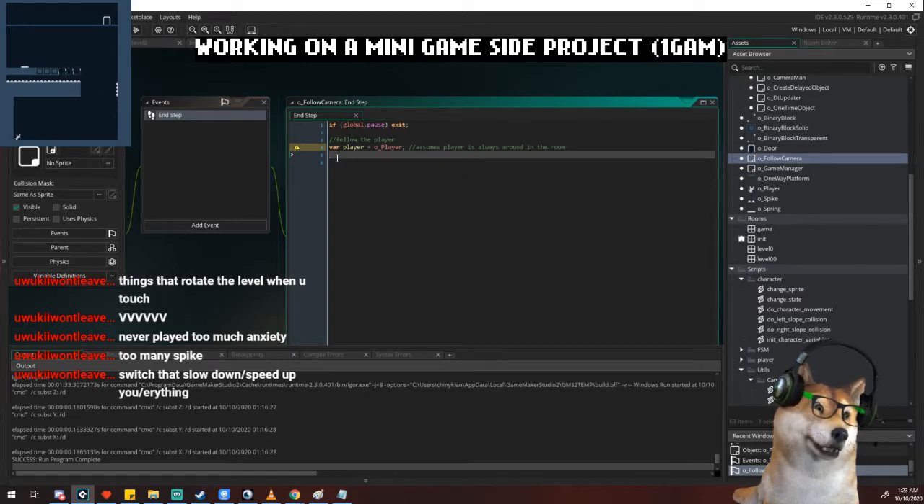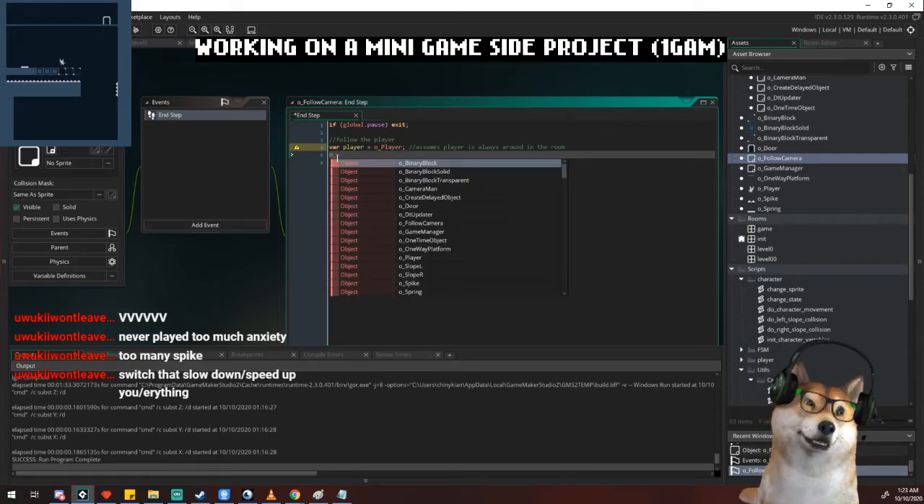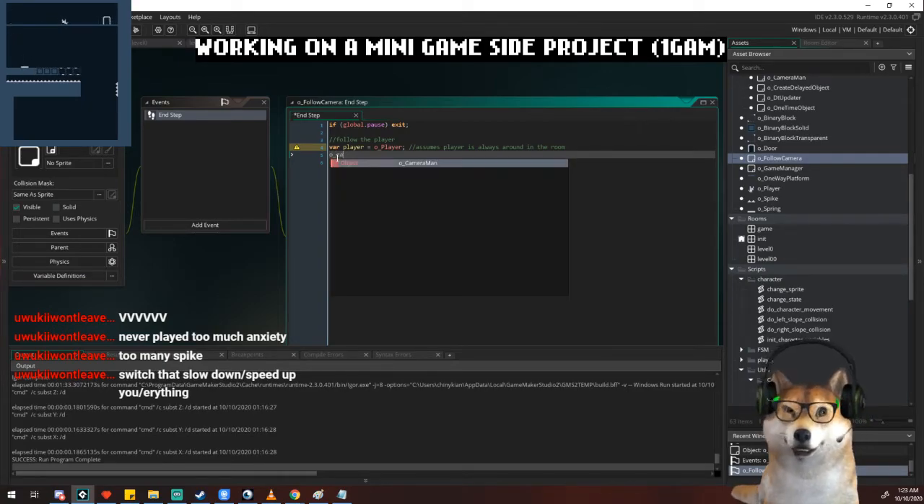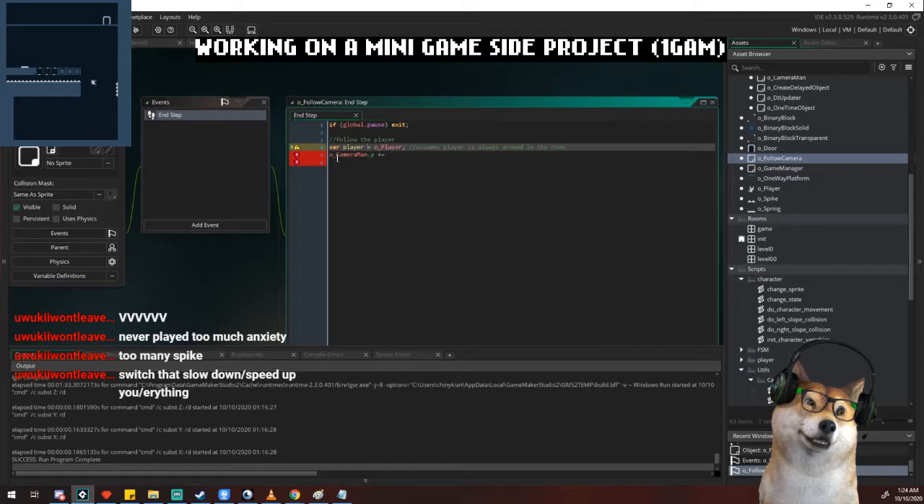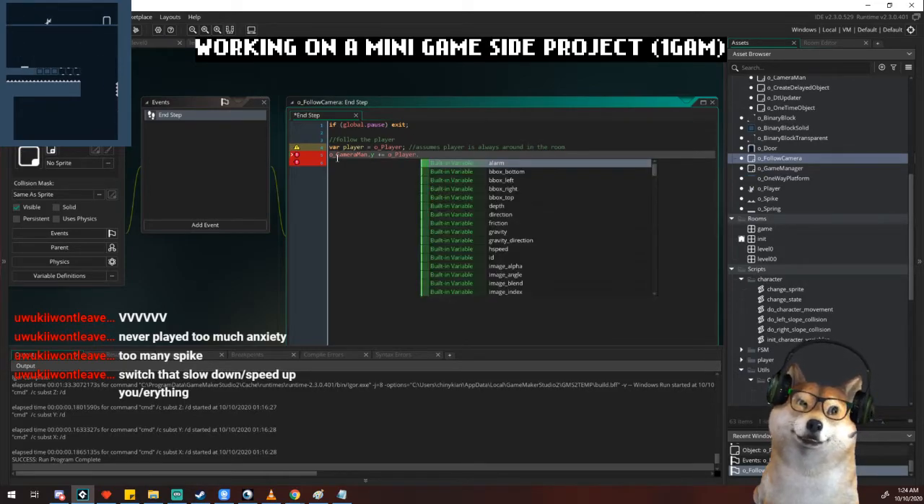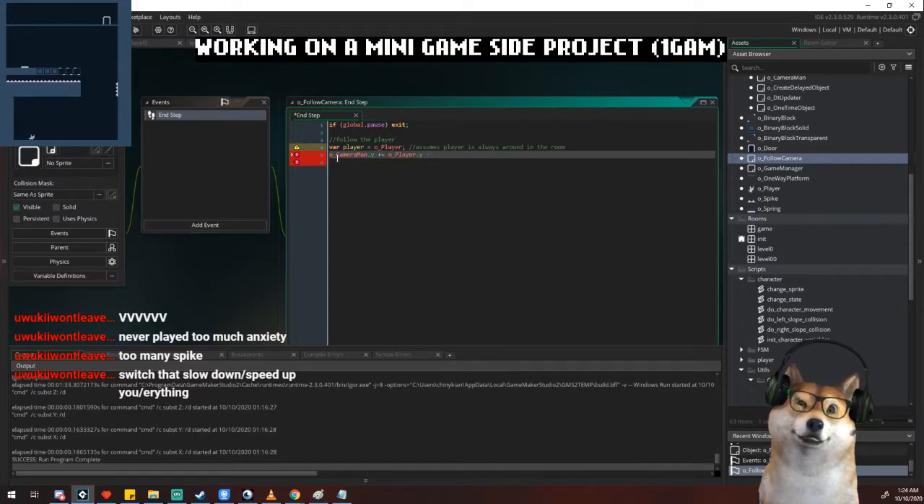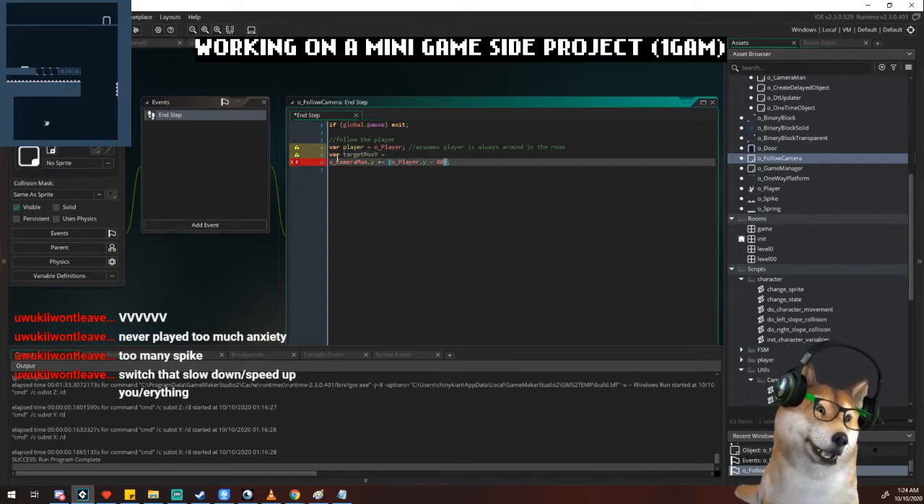Follow the player. Okay. O_cameraman.y plus equals target position is player.y. I'm just going to hardcode everything. 20, 40, everything. Target position is this. Okay, I'll just write down the target position. Target pos. Target pos y.